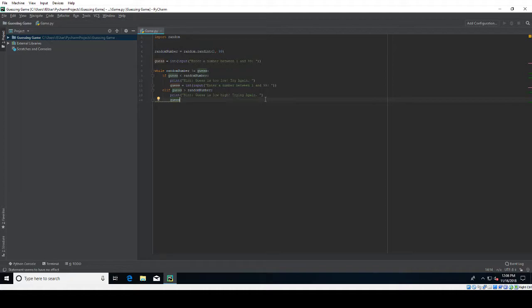Now we need to get this value again. So I'm going to copy this. We need to get guess again and give them another opportunity to guess. And that's it. So that's the while loop.